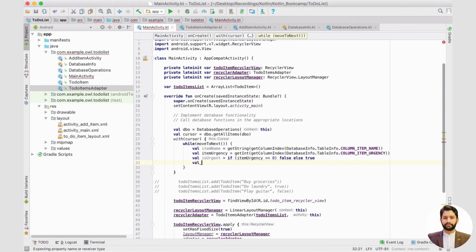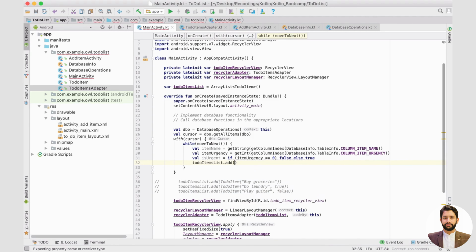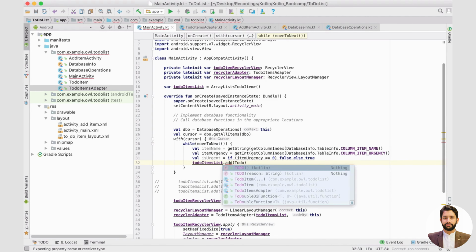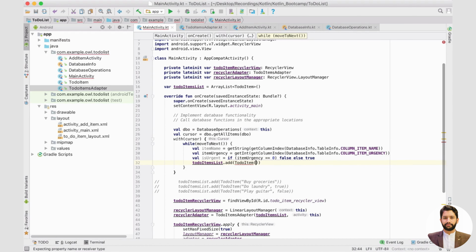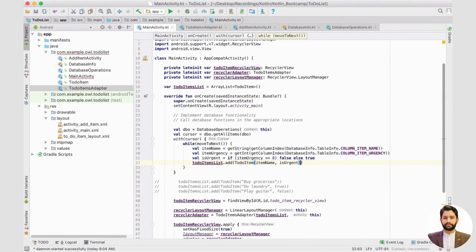So we could create a new to-do item and store that in the list, or we could just store an item in the list directly. So we could just say something like to-do items list dot add, and then we could store a new to-do item. Okay, we need to pass in some parameters. We should probably pass in the name and whether or not it's urgent, so item name and isUrgent. And that's really all we need to do.